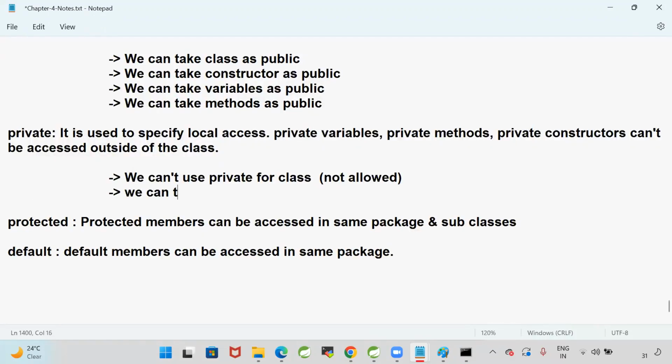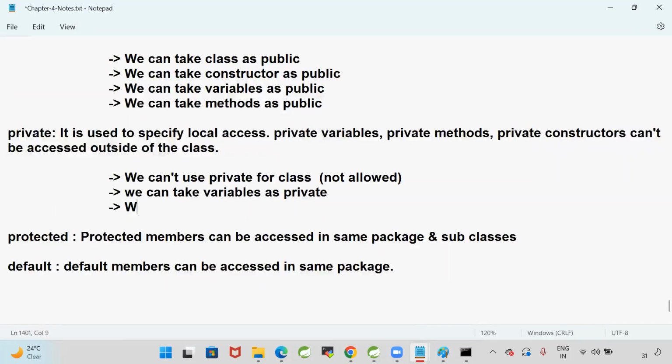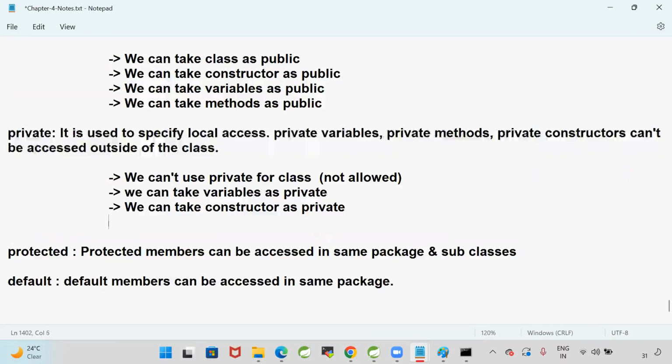Can I take a variable as private? Yes, we can take variables as private. We can take a constructor as private. Then we can take a method as private. A class means the constructor will be available, variables will be available, methods will be available. For the class we cannot use private, but for the variables, the constructor, and the methods we can use private.